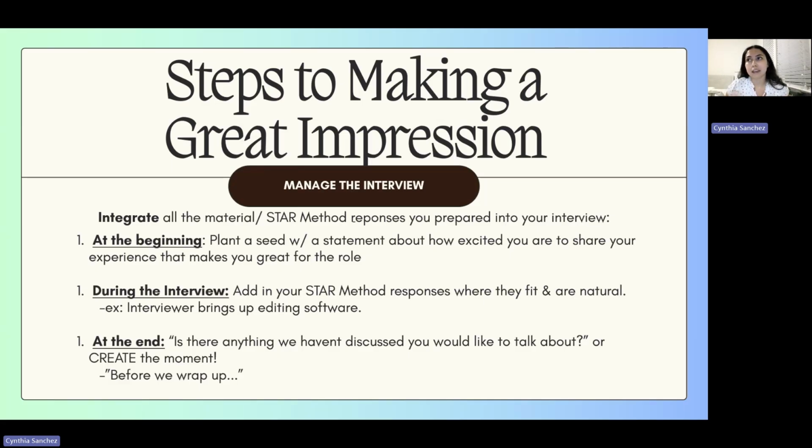An example of this would be, let's say, your interviewer brings up a digital marketing editing software. In your mind, you could say, I have a wonderful, strong STAR method response prepared for the editing software. And then you could say, well, I actually have experience in X, Y, and Z. And then at the very end of the interview, you could also have an opportunity to integrate it if the interviewer asks, is there anything we haven't discussed that you would maybe like to talk about? You could insert your response then, or if this moment doesn't happen and this question never gets brought up, you can create the moment yourself by saying, before we wrap up this interview, I would like to discuss X, Y, and Z.